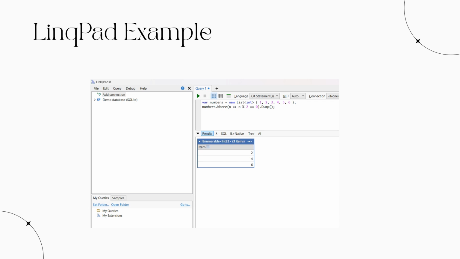Imagine we want to find all the even numbers from a list. In LINQPad, we can quickly write and run the query to see the results instantly. And this is great for experimenting with LINQ before using it in a real project.